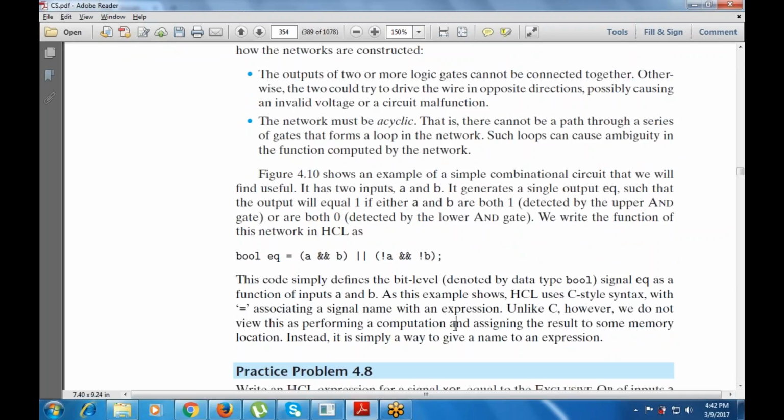And as this example shows, HCL uses C style syntax with the equals sign associating a single signal name with an expression. Unlike C, however, we do not view this as performing computation and assigning the result to some memory location. Instead, it is simply a way to give a name to this expression.